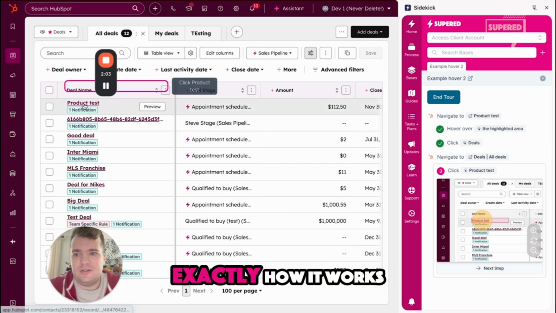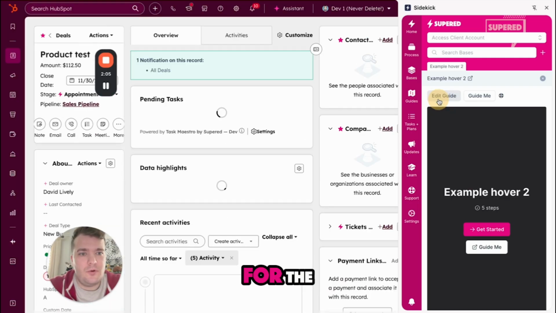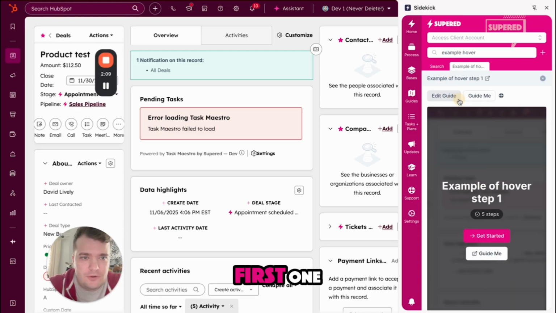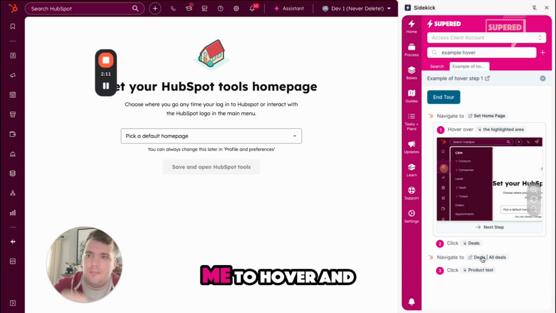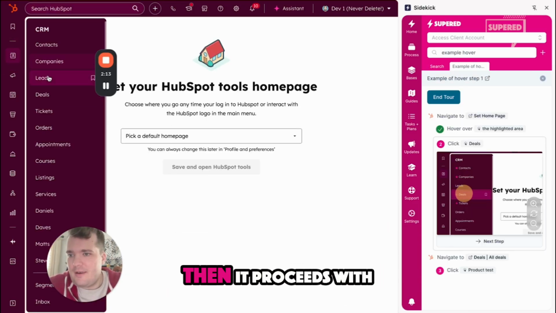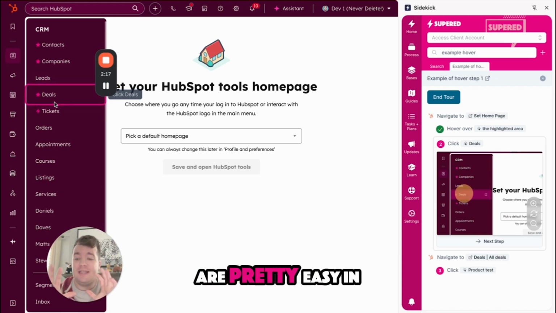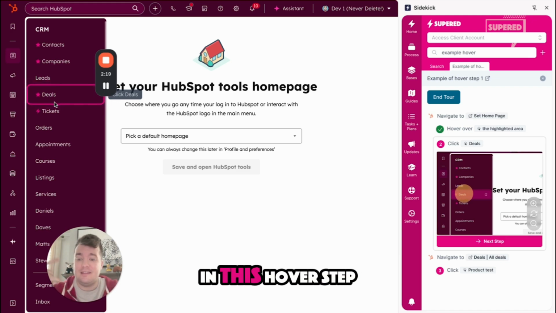And this is also exactly how it works for the first one, where it's going to prompt me to hover, and then it proceeds with the guide. So both of these ways are pretty easy in your flow to add in this hover step.